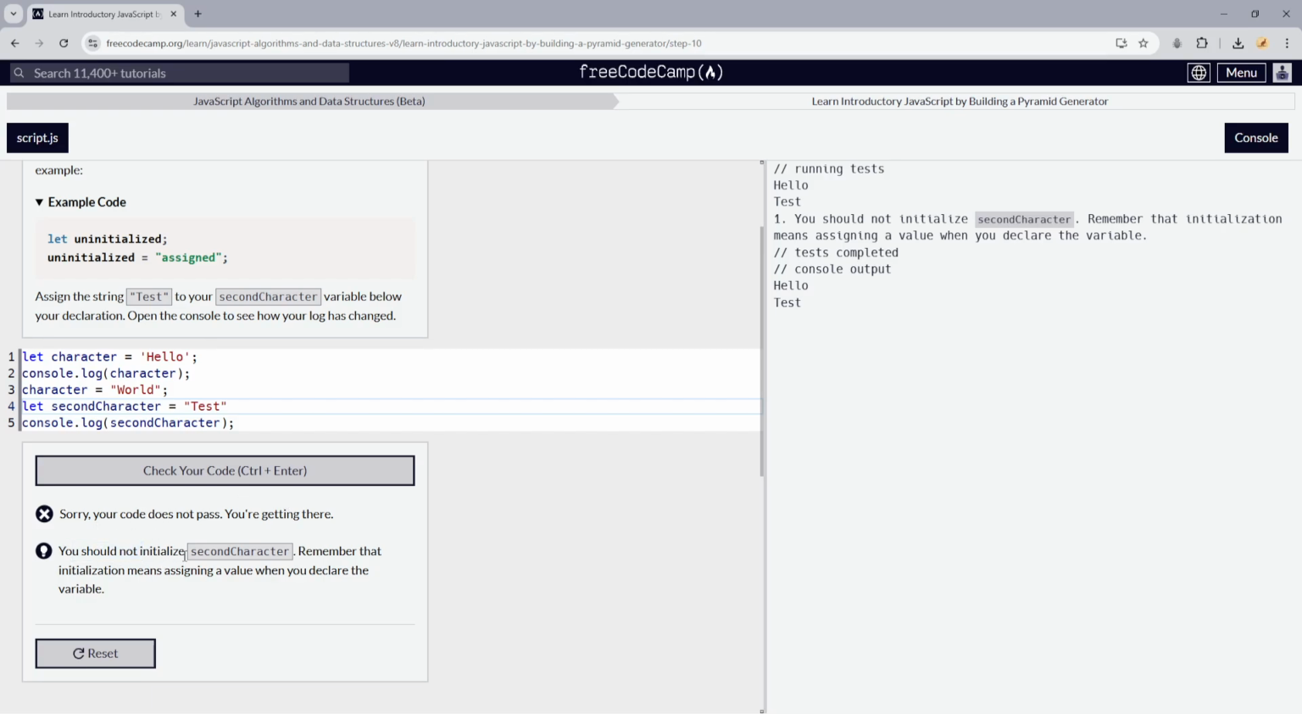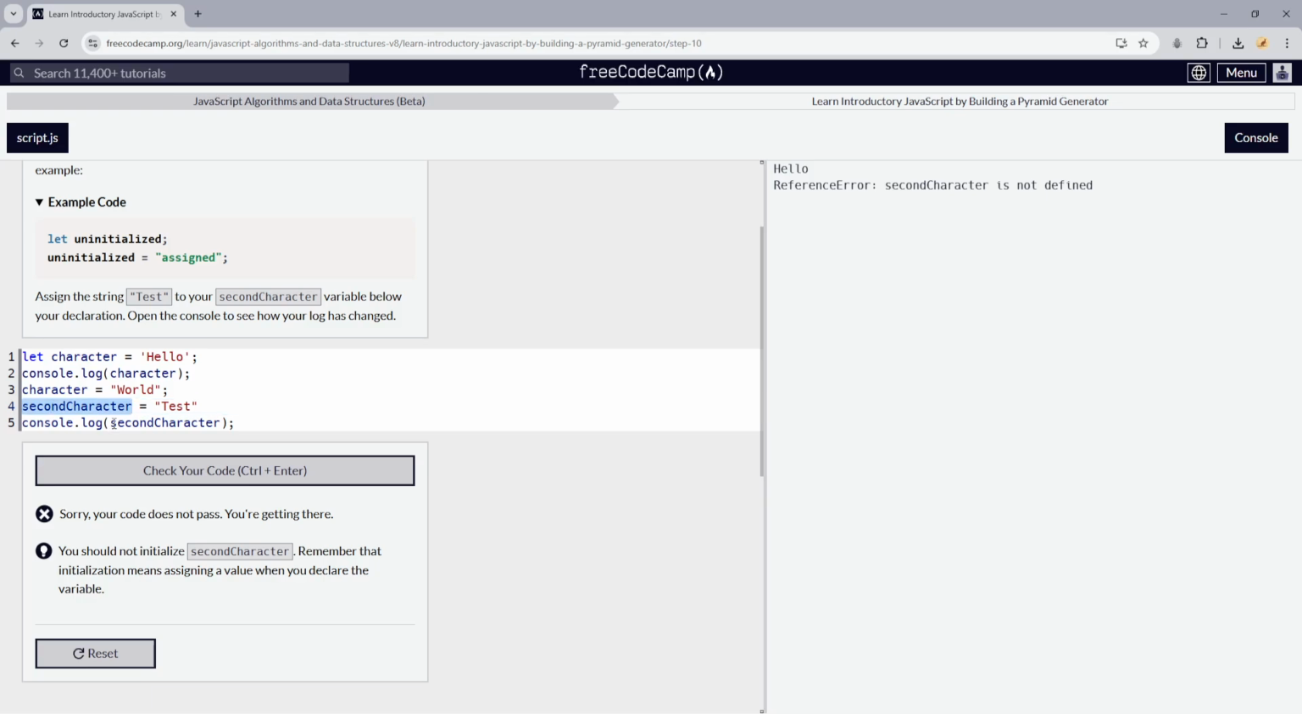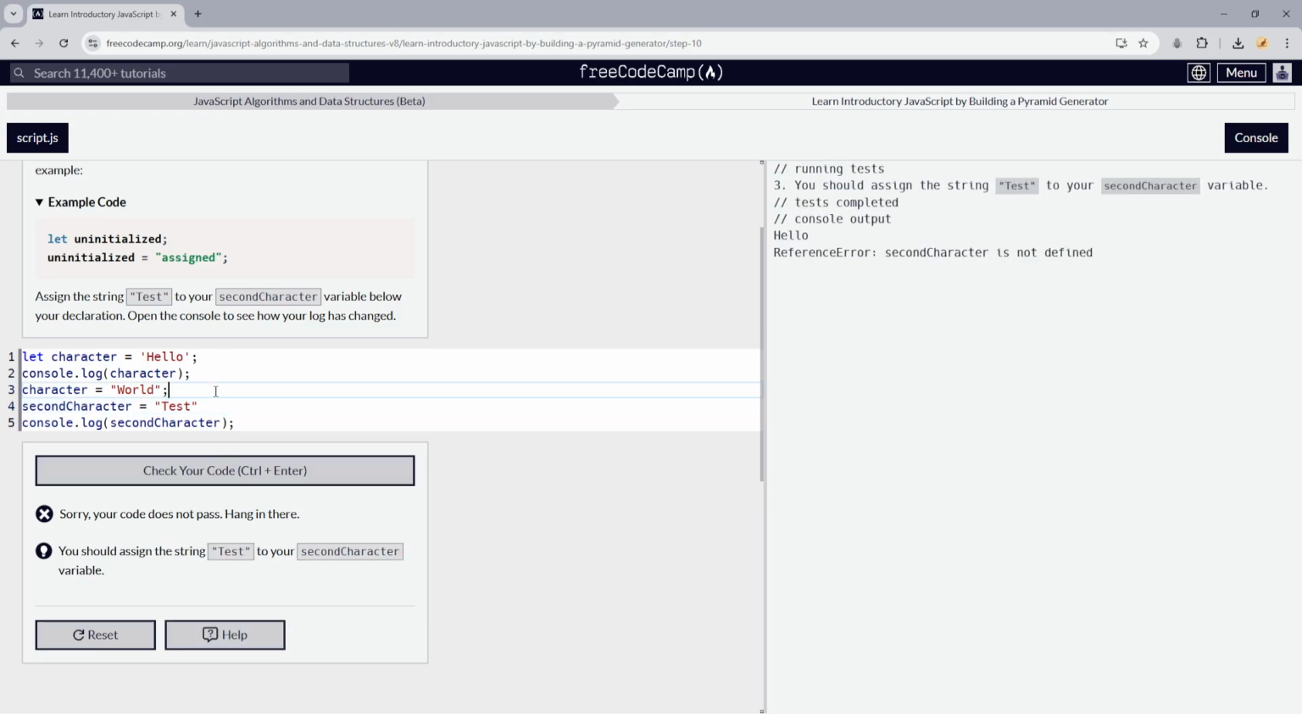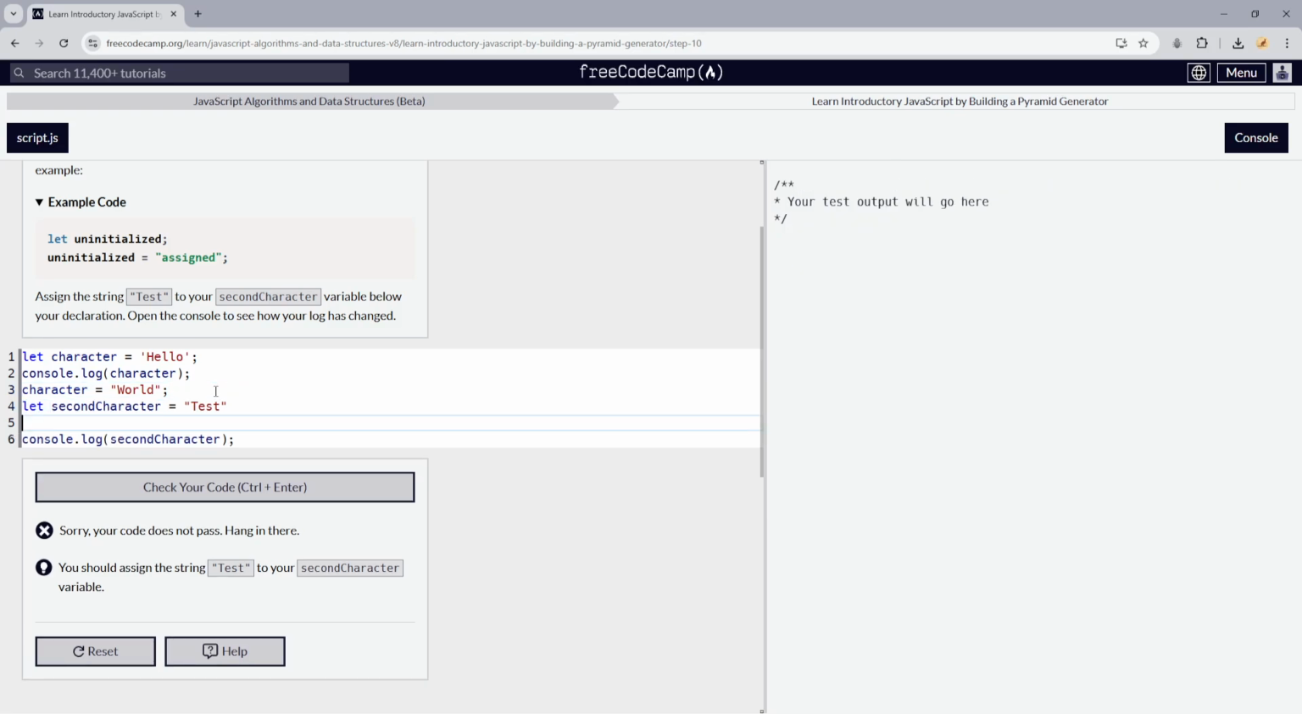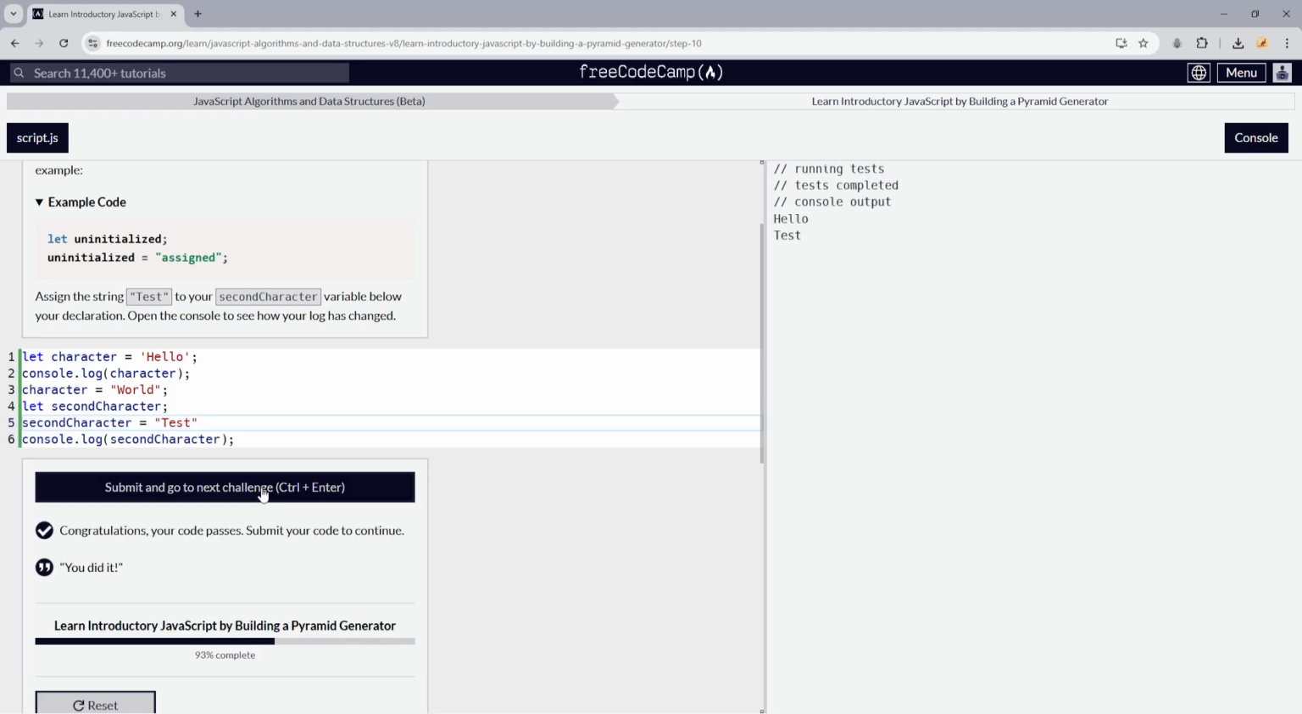You should not initialize second character. Oh yeah. So should we just do second character equals test? Or maybe even not that. Because we initialized it, under this, in line 5, we could do secondCharacter, and then that's going to be equal to the string test. Just like this, and that should work.